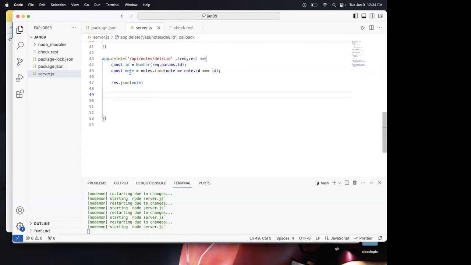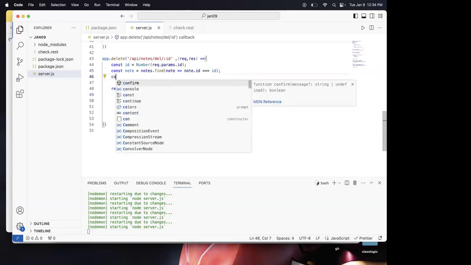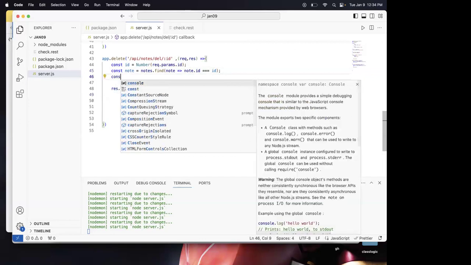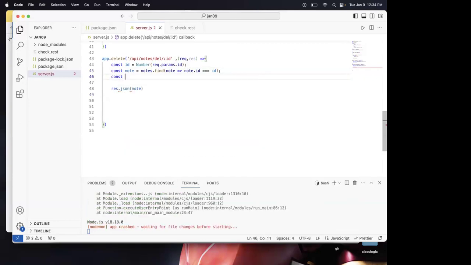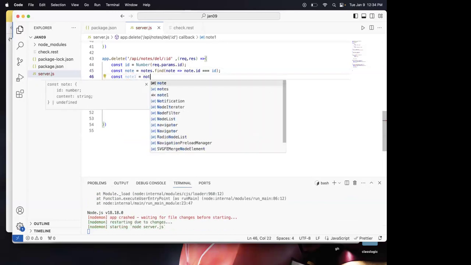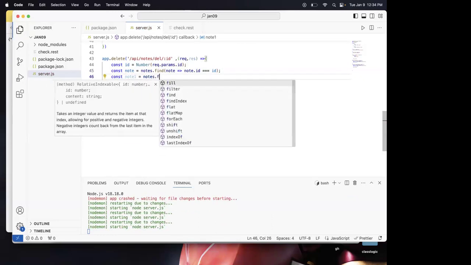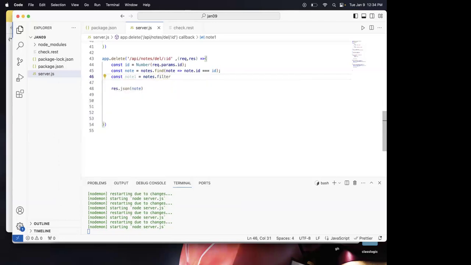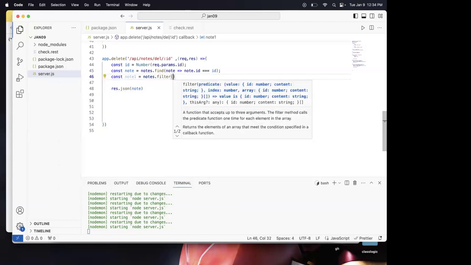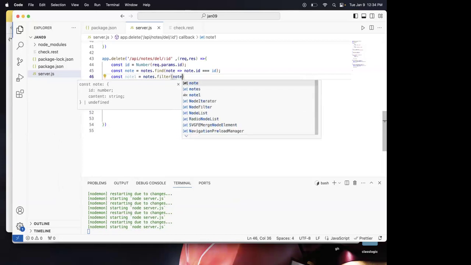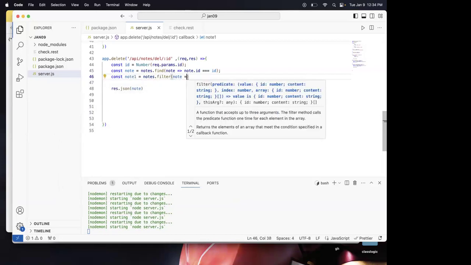So let's try that actually. Let's create a new line, and I will create a new variable as well. Const note1 is equal to notes dot filter. Okay. So is this what you guys mean in the chat?